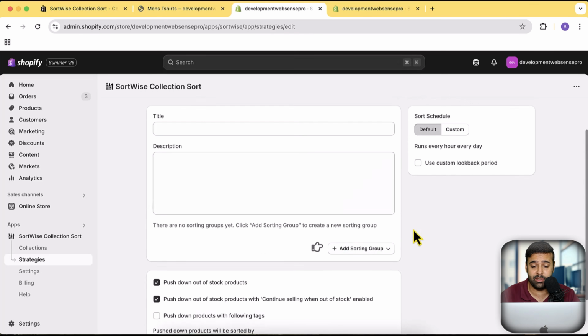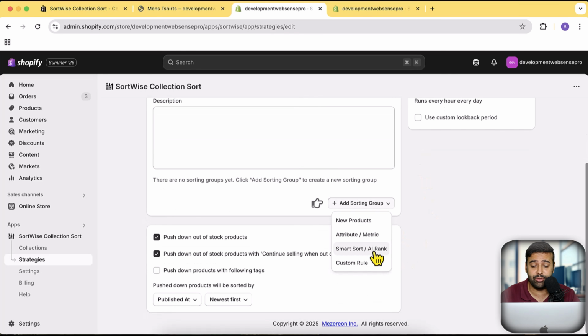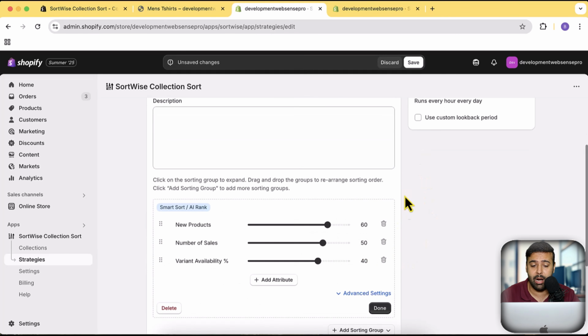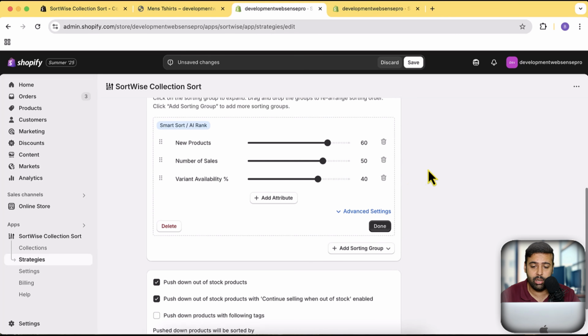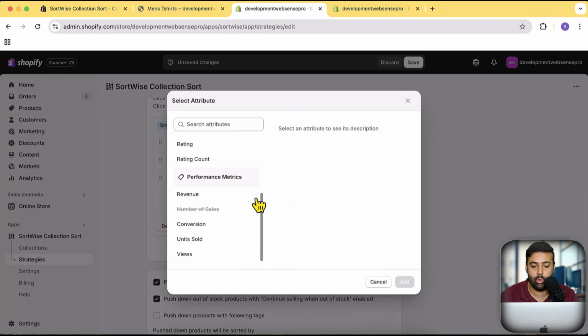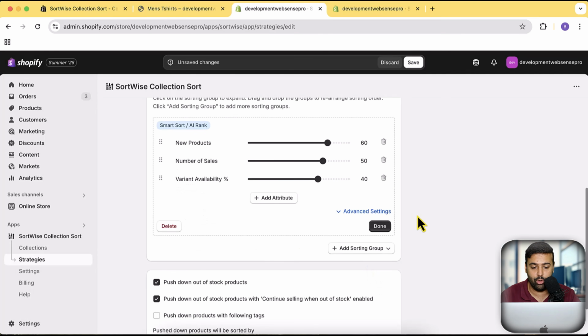And there's also another strategy which is based on AI. So it is automatically smart sort based on the AI working behind the app. And it is going to do these based on this attribute. It is going to run automatically and sort your product. So that's also a really cool feature.